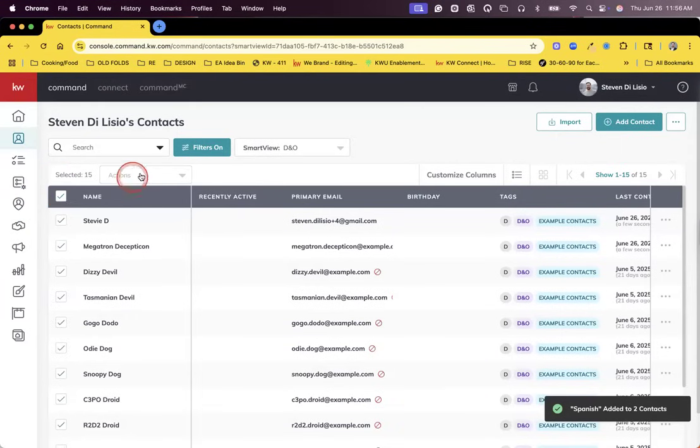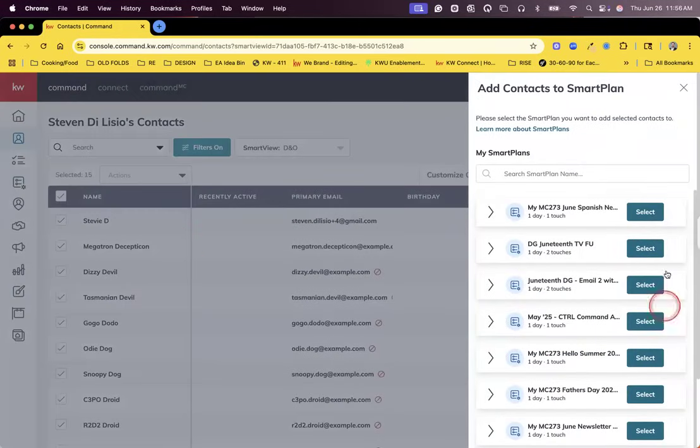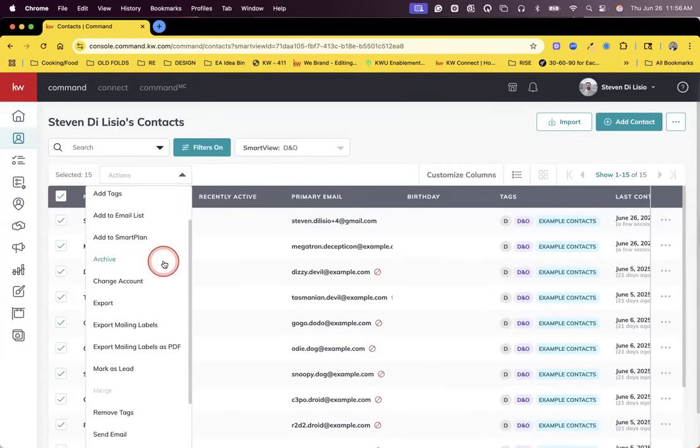And so you can see there's a lot of different options in here. Add to email list is if you're using MailChimp. Add to smart plan. This is my most commonly used one, is when I want to add a bunch of people to a smart plan. I just come in here, add to smart plan, then it looks very similar to what you saw me do for the individual. Now it's just for more people than just that one. We have actions in here where you can archive people.